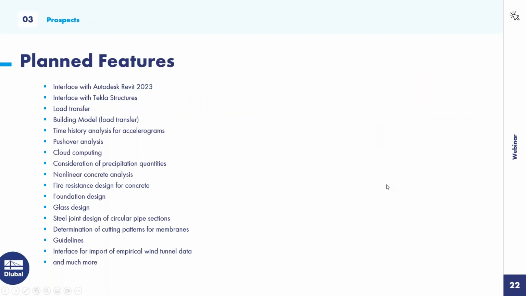Now we turn to the last point for today, the planned features. We will update the interface with Autodesk Revit to the version 2023. Then we will implement the interface with P-class structures.